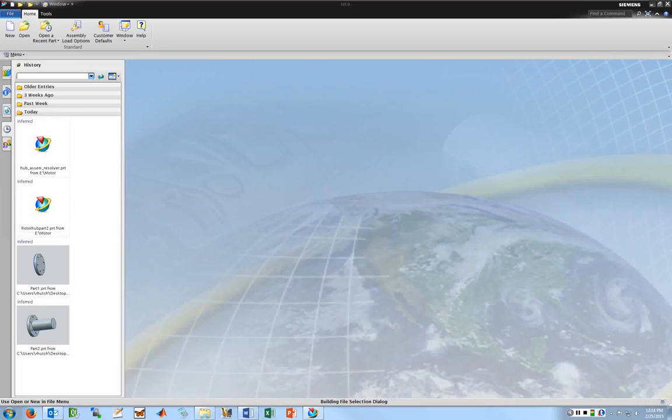This tutorial will cover the motion simulation feature in NX9. So what I'm going to do is get a couple parts that need to be simulated drawn real quick, so you can skip ahead if you're comfortable with drawing parts.